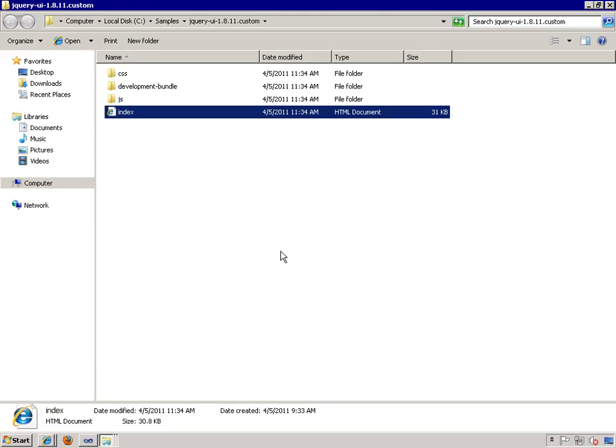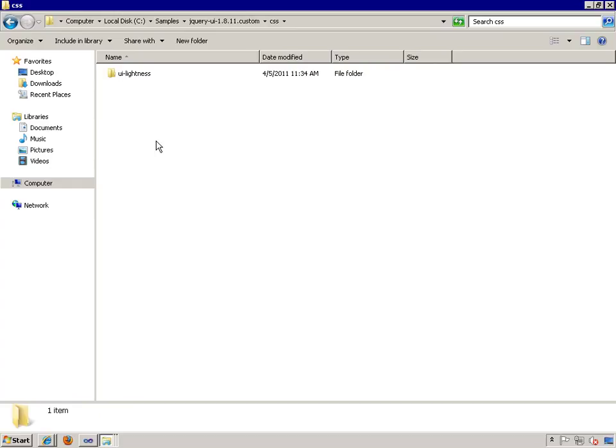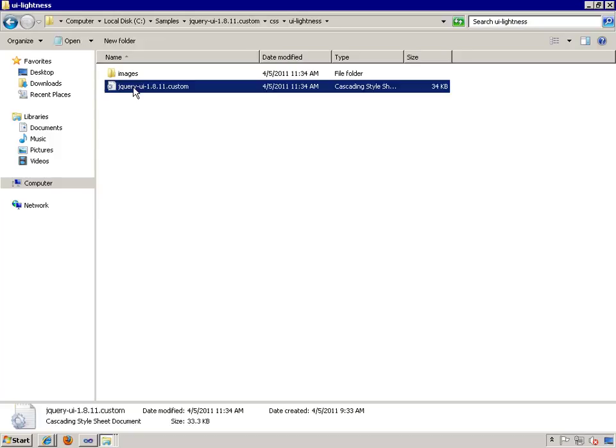All right, back over to Windows Explorer. Then there's also this CSS folder, and this contains the theme files, the CSS and image files for, in this case, the UI lightness theme. So in this case, what you can do is copy the theme folder into your website project and use it directly. But you'll definitely want to make sure that you keep the images folder as the child of the folder that contains this cascading style sheet. Otherwise, you'll have to change a whole bunch of links within the style sheet in order to point to the new location of the images. So you certainly can modify the CSS file, but it's a bit of a pain.